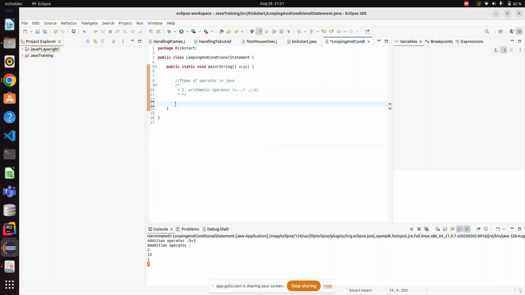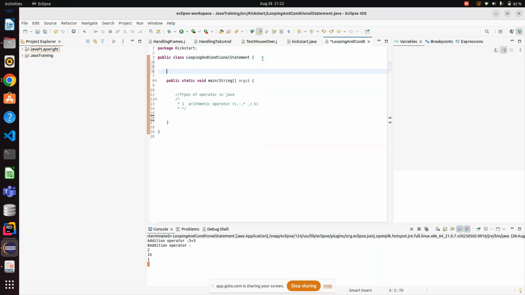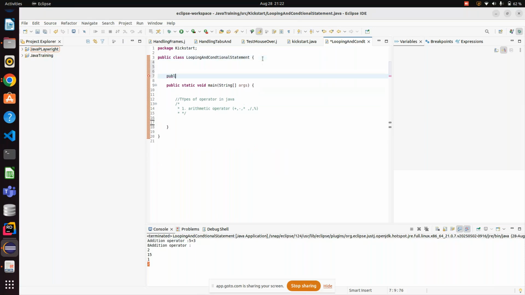So we'll keep this in a separate method. If you want to create a method, it should define the access modifier public, and then, if this method doesn't return any data, we'll keep it as void, and we need to give it a method name, arithmetic operations.